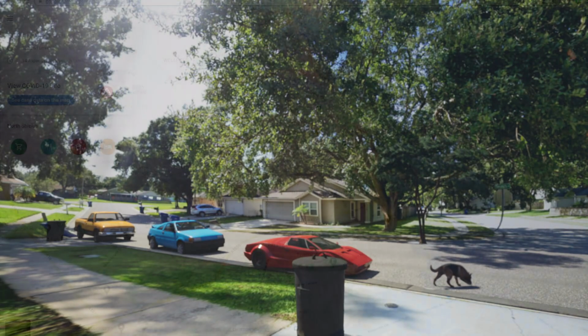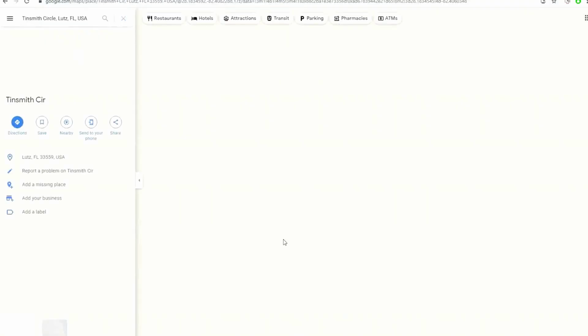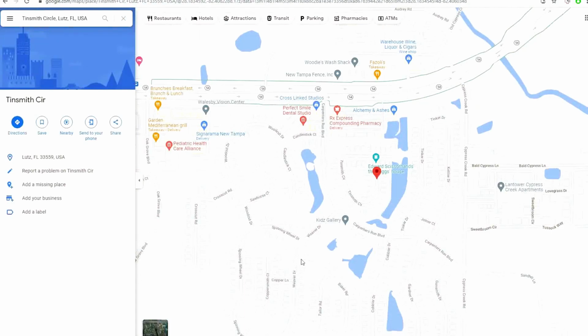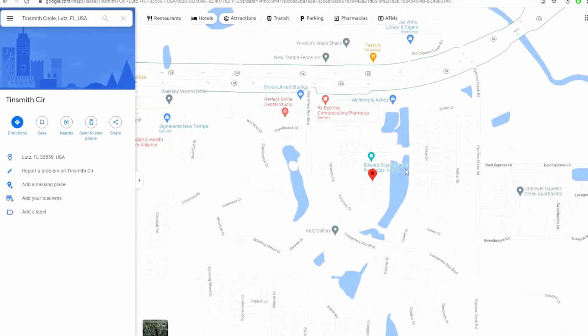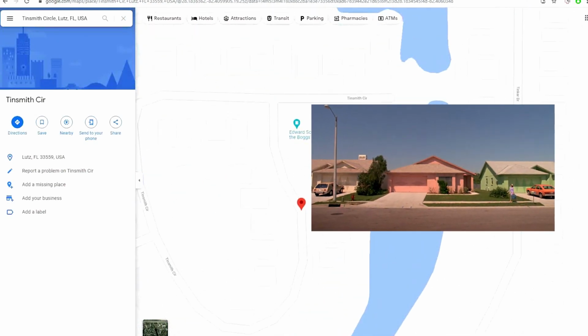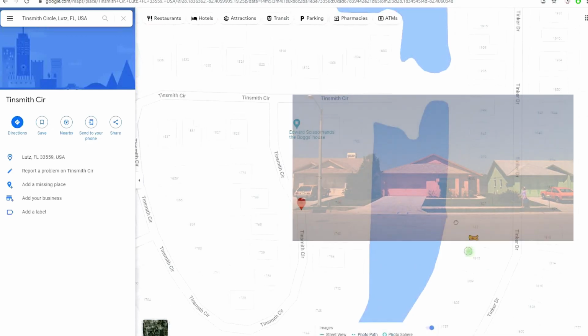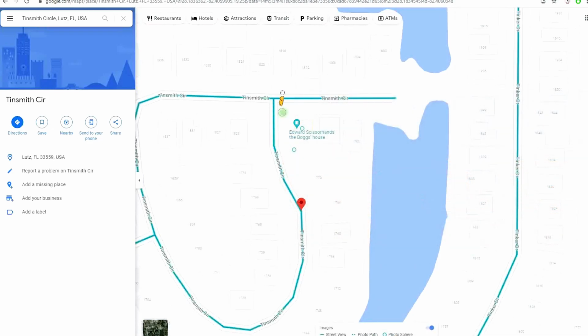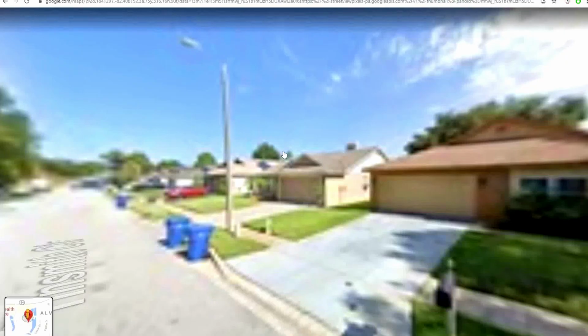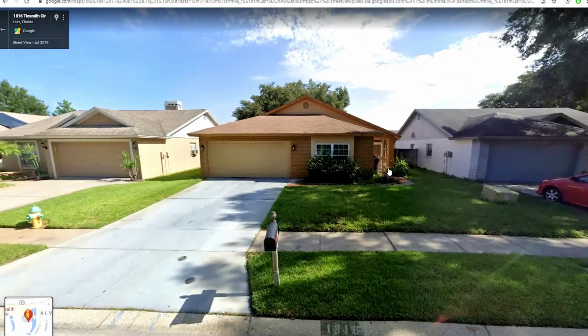To start, go to Google Maps and type in any address. For this, I'm going to search for the street where they filmed Edward Scissorhands. Drag the Street View icon onto anywhere where there's a blue line and adjust based on which part of the Street View you want as your backdrop.